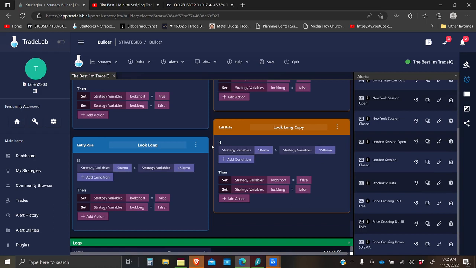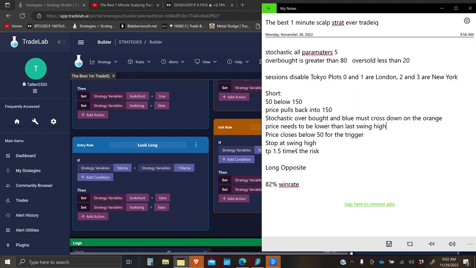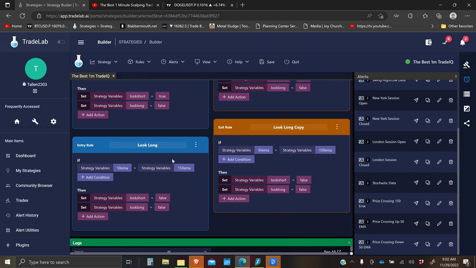Took a little break and I looked back over the video at a couple of things. And one thing I noticed is that in order to take the short trade, you want to make sure that when price crosses back over the 150 that it's lower than the last swing high. So we can just add that in to our entry rule. But I'm still trying to figure out here what the best way to do this.